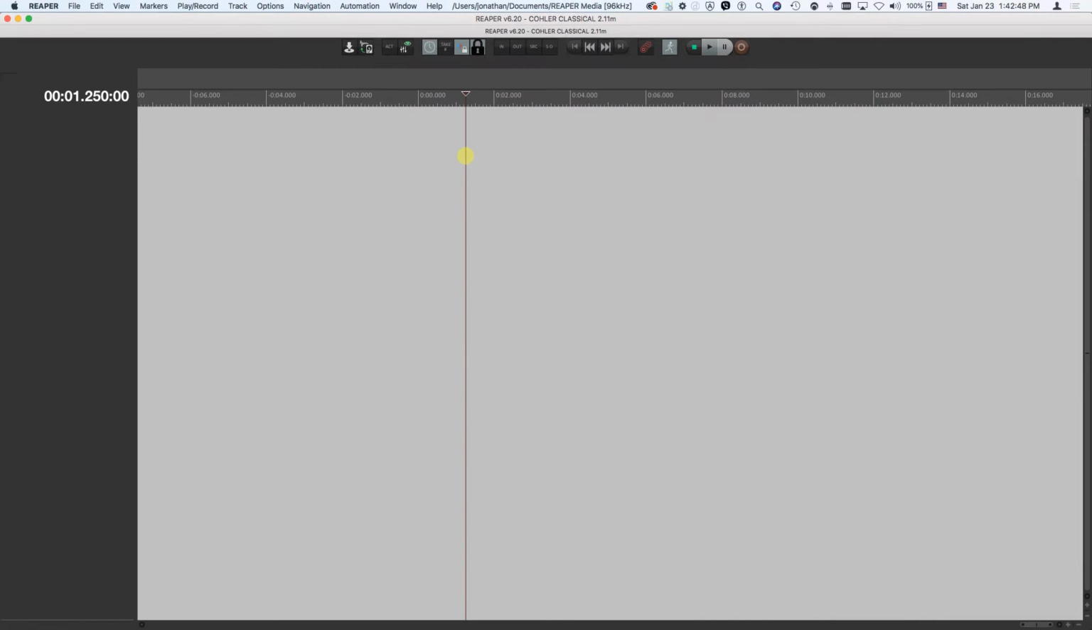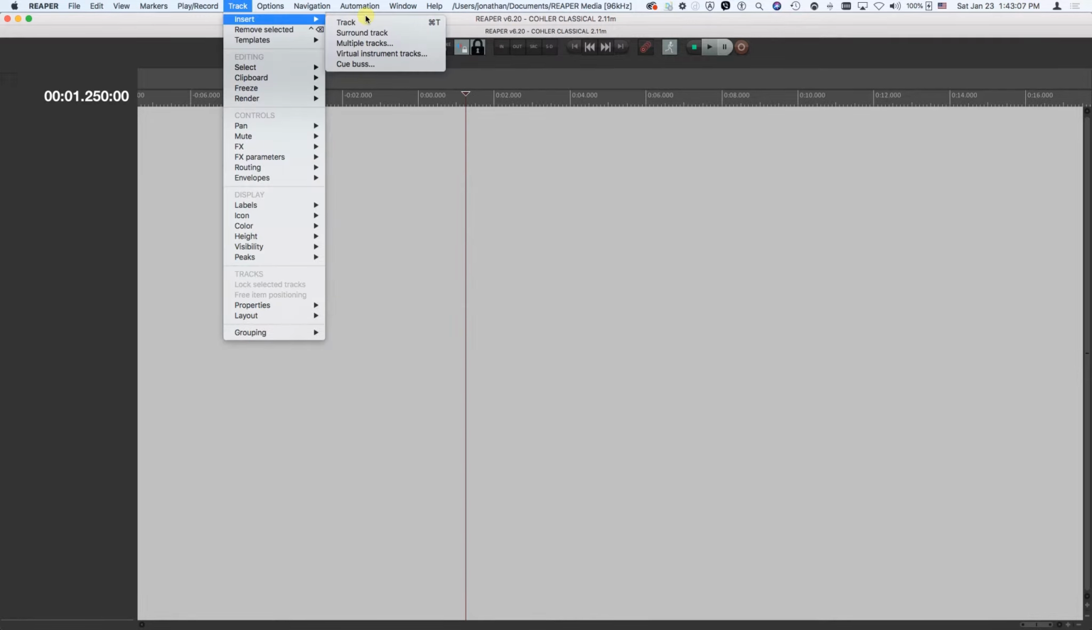Hello everybody. Today I'm going to show you how to set up the track hierarchy in Cohler Classical using a few new functions we've created that vastly simplify the process and protect you from making track setup errors. The first and most important command is just to create a track, insert track. This command is available here, Command T.